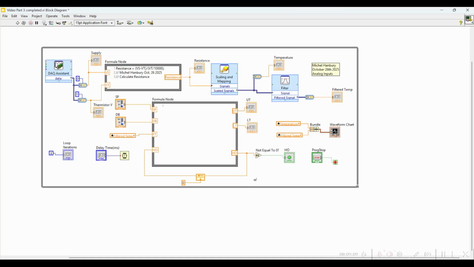So I'm going to start off with upper threshold. Select that line. Upper threshold is equal to the set point plus the deadband divided by 2. Don't forget the semicolon. And the lower threshold is equal to the set point minus deadband divided by 2, semicolon.